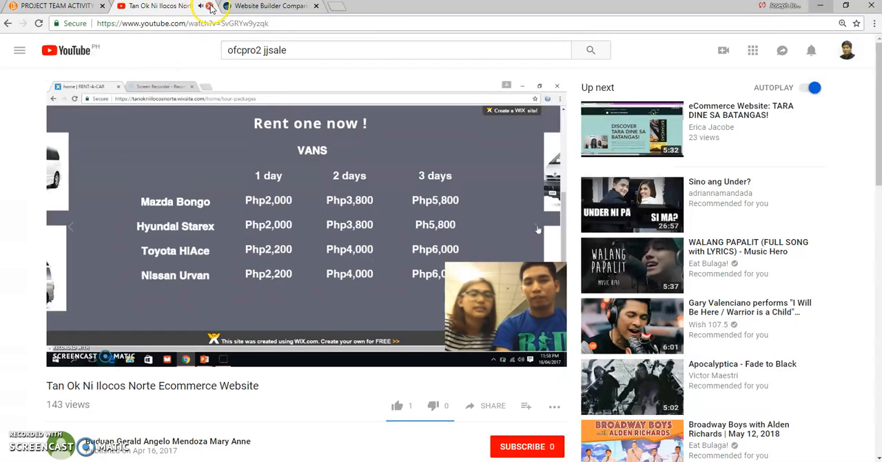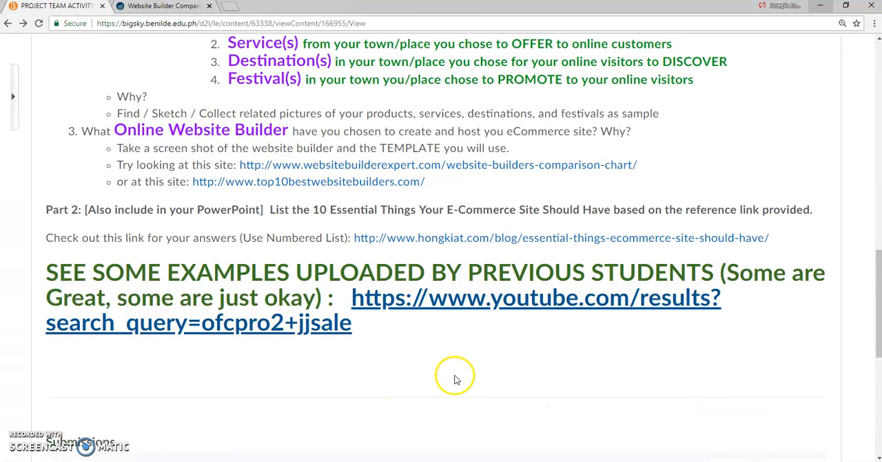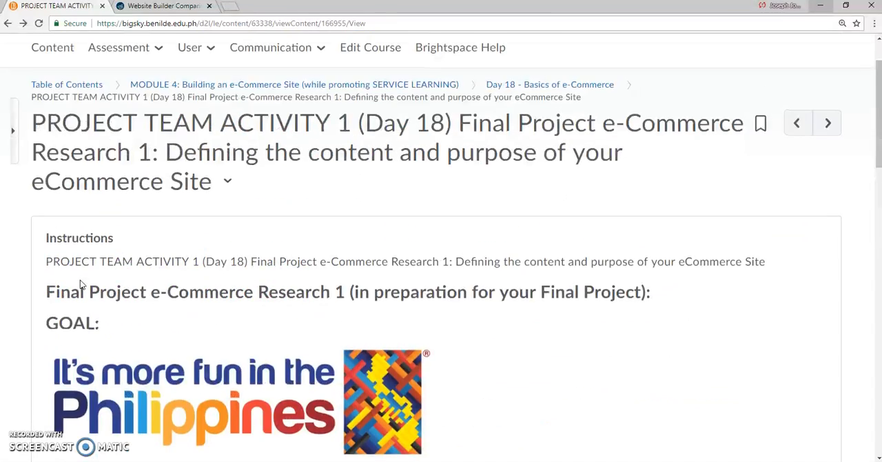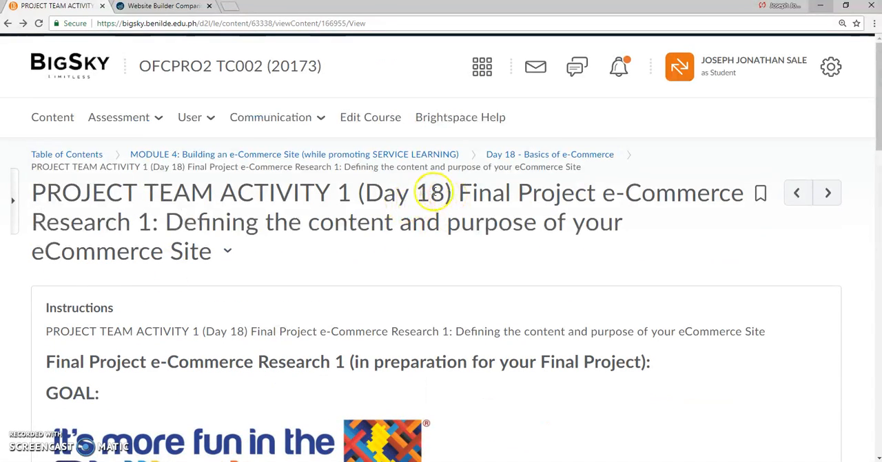Now, also with that are a bunch of other options, other outputs made by other students. So that's basically the activity for day 18.